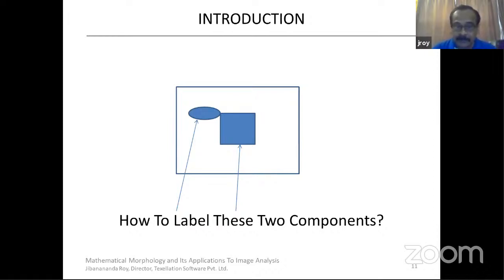Here is another problem. There are two objects, and how do we label these two components separately? This should be labeled as 1, this should be labeled as 2. But what we have got is a series of ones. The background is 0, but all ones here, all ones here.